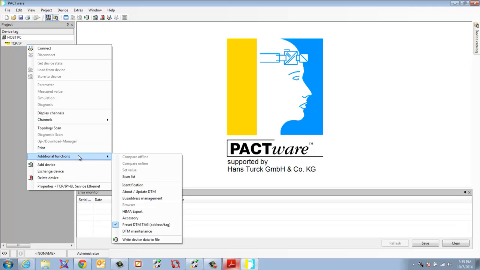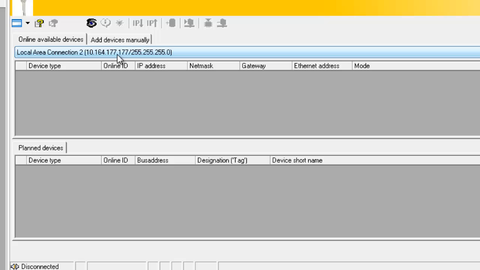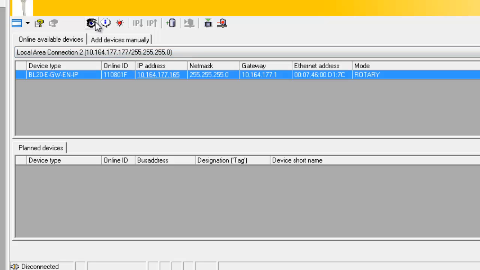Right now, we'll go back here. We'll go back to additional functions, back down to bus address management. We'll use our local area connection. We'll scan for it, and here it is. Look, the last one is 165.